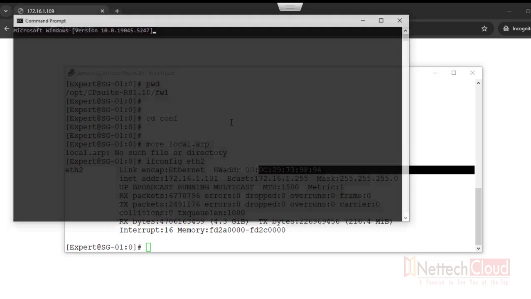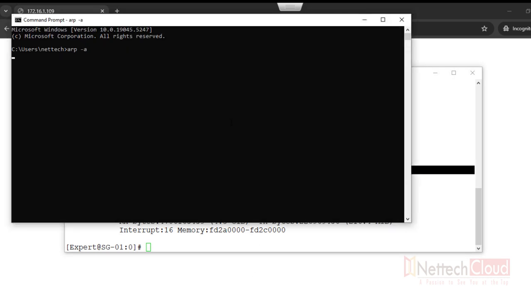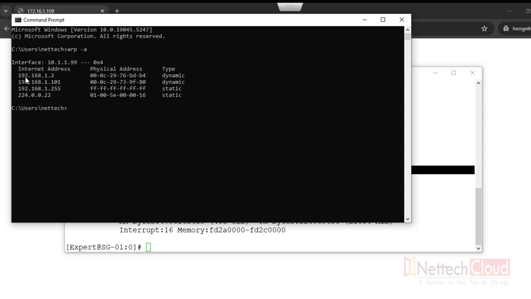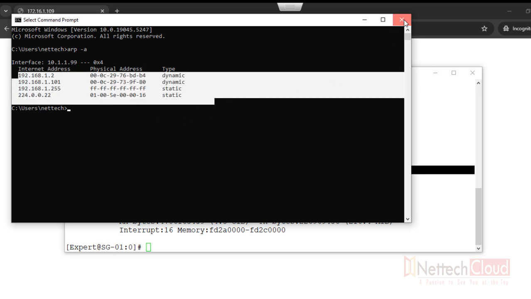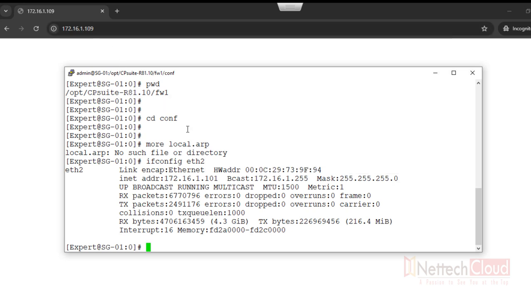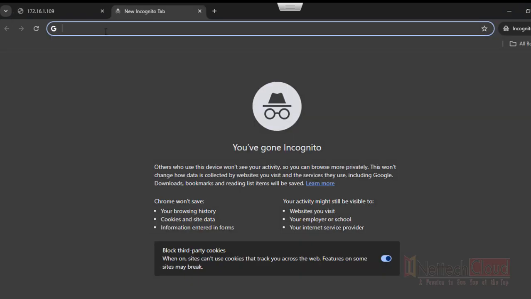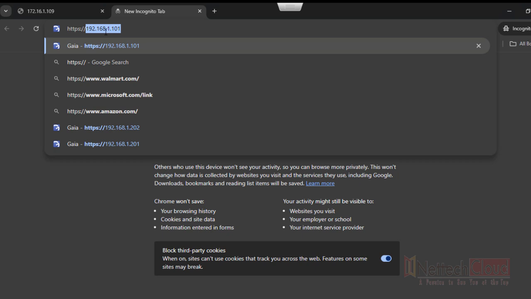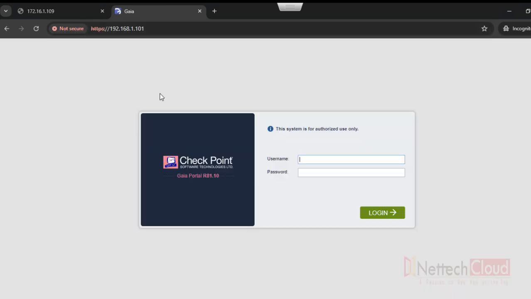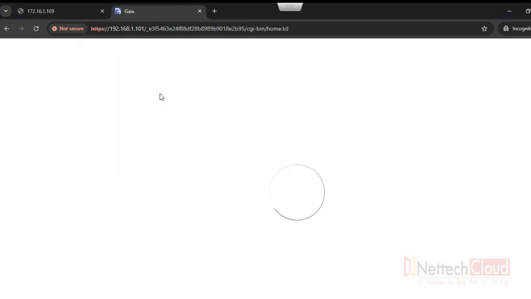And even if I show you the computer ARP table, there is no MAC address corresponding to the 109 IP address. Or if we don't want to go that way, we don't want to create a file with the name local.arp, the alternative option is to access your Gaia portal, right? The gateway directly, basically it's a Gaia portal, and network related configuration is always done from the Gaia portal.